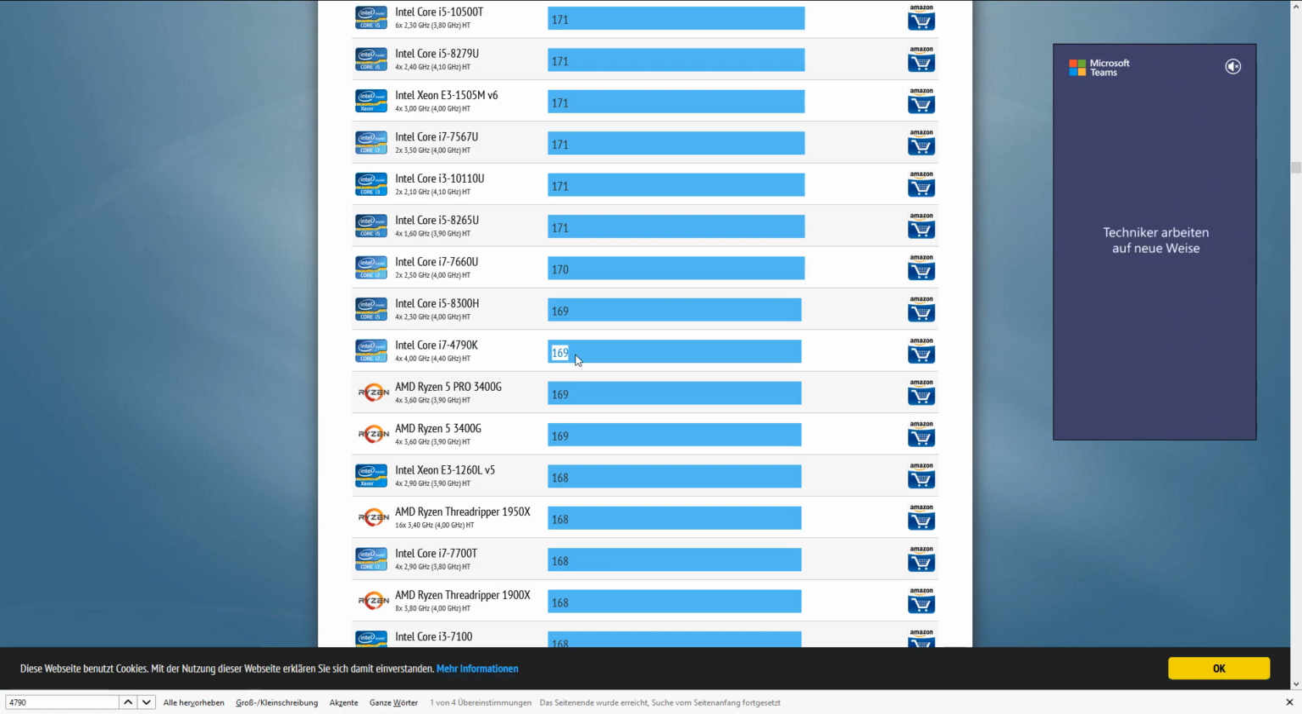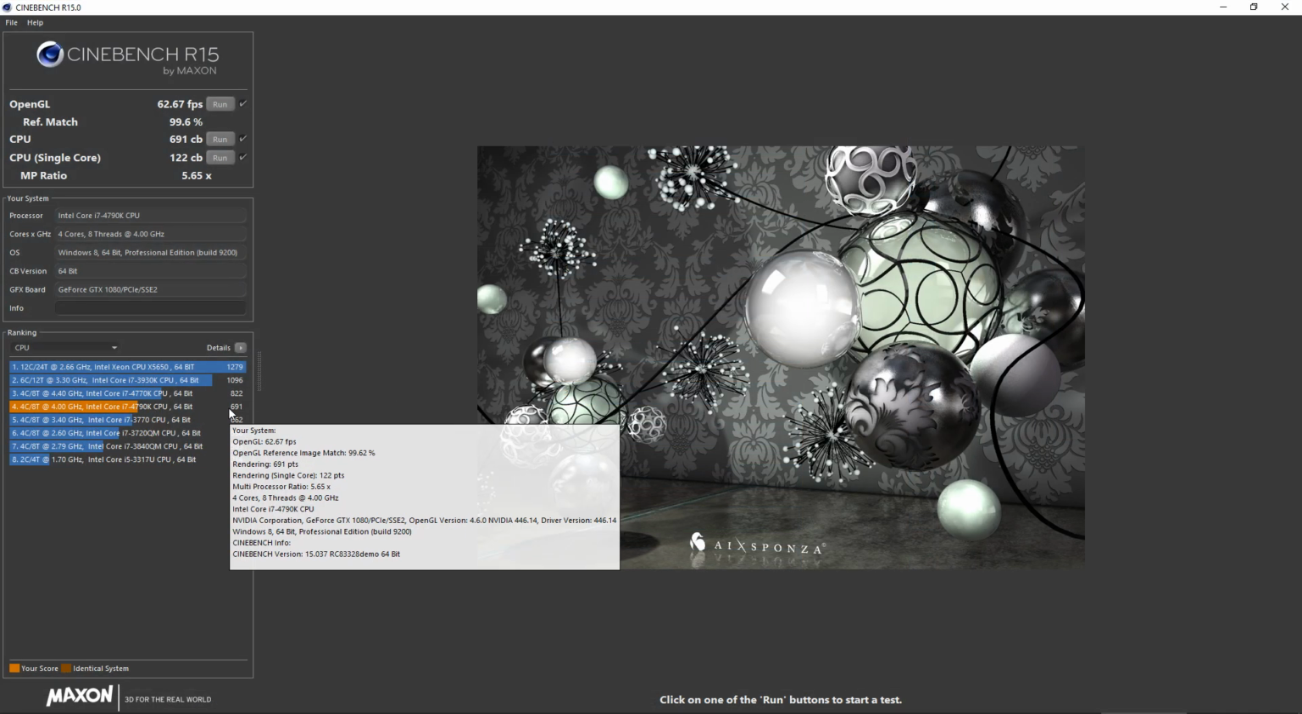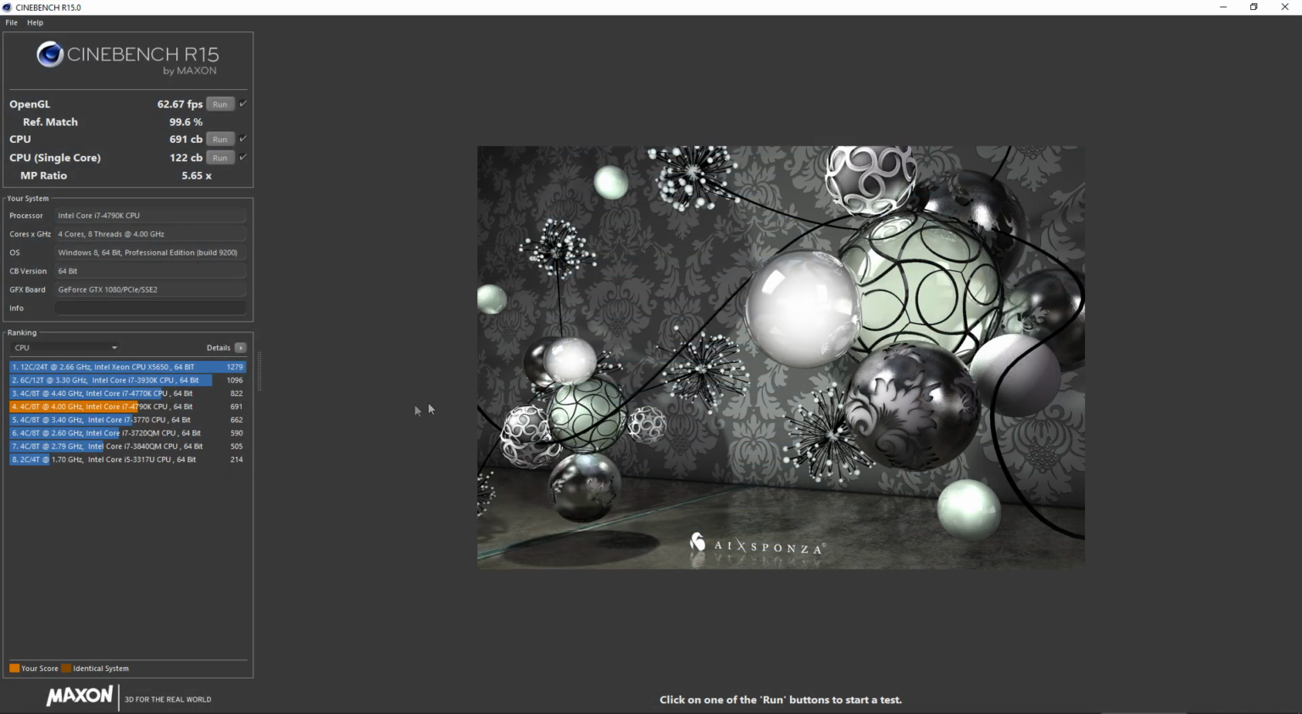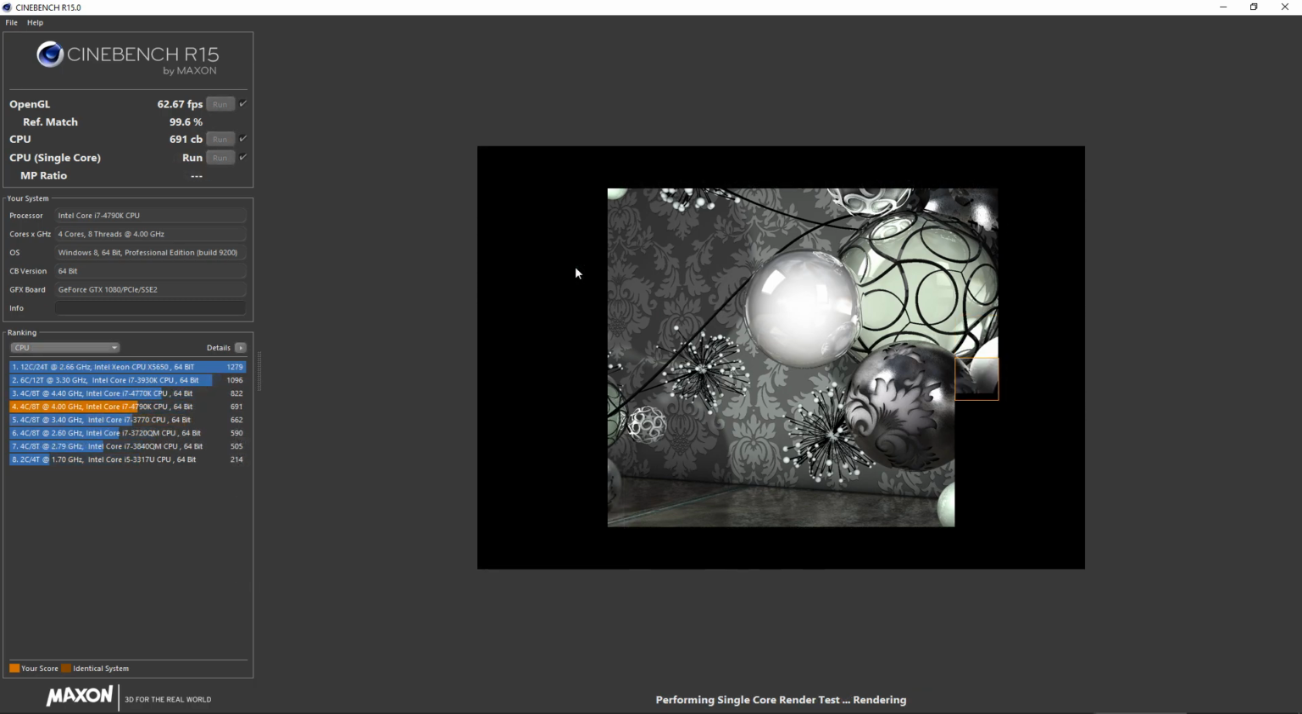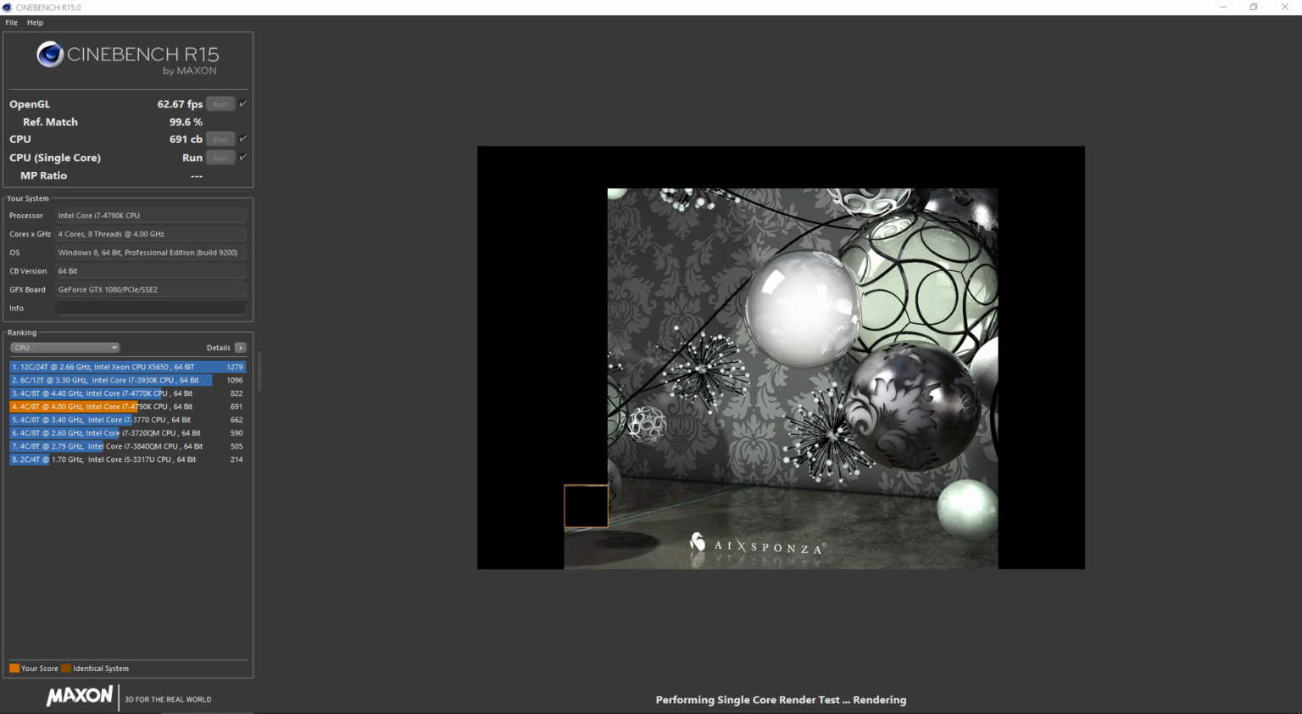I scored way lower with my current system with 690 points on multi-core and 122 on single-core, simply because I'm recording, which takes up roughly 10-20% of CPU power. Another note on the OpenGL GPU benchmark. You should not take this benchmark seriously, because the program is rather old and new GPUs, like my GTX 1080, are not really stressed out, hence the almost perfect percentage.